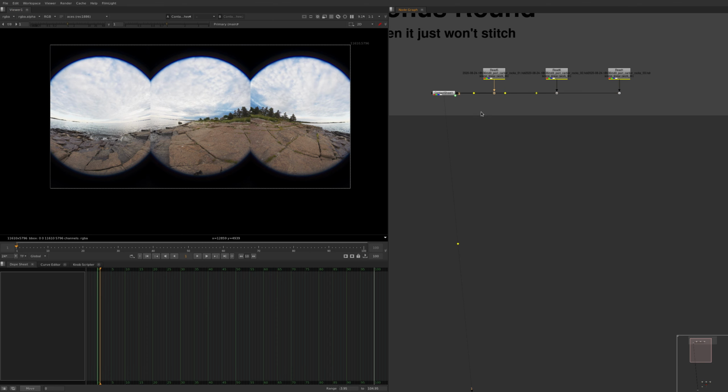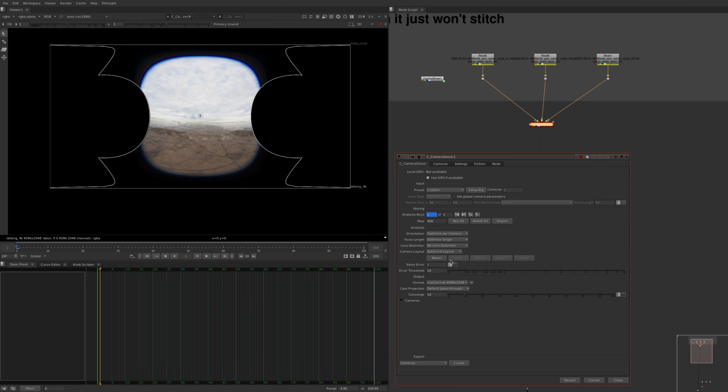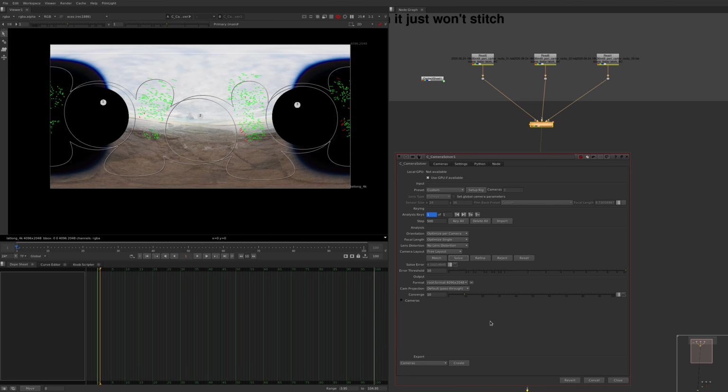I've already blended these exposure brackets together, so we don't have to do that. So we'll make a new CC camera solver. Set this up real quick. Hit match, hit solve.